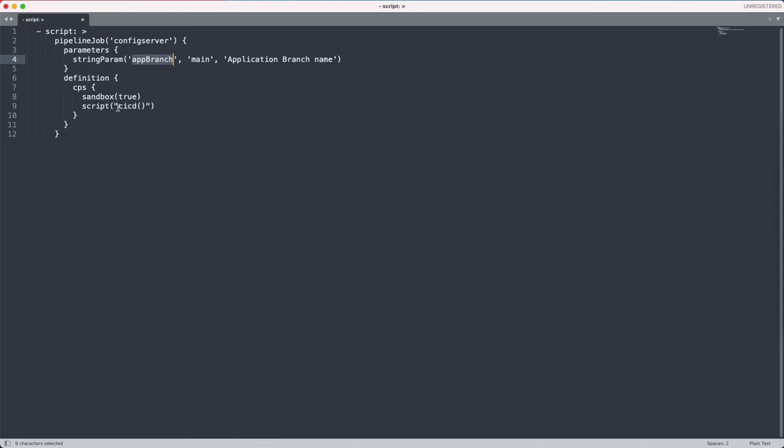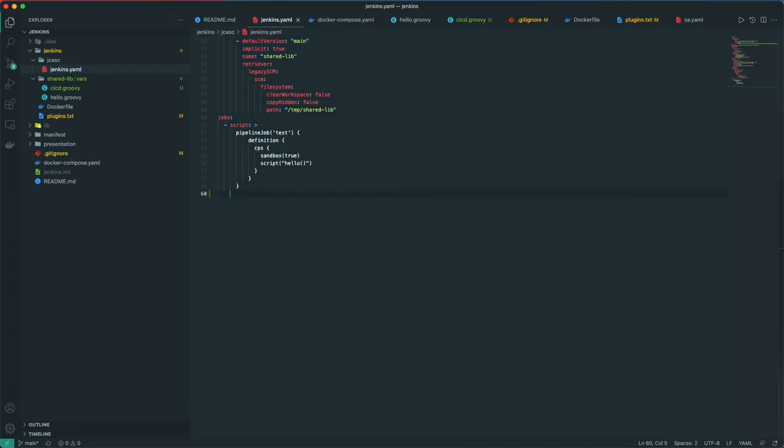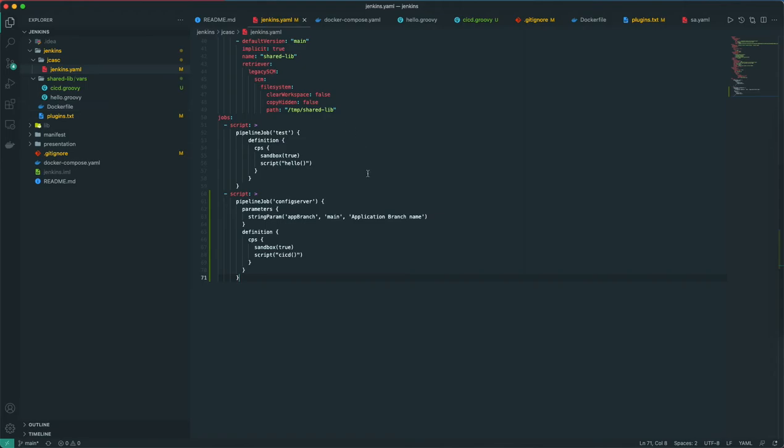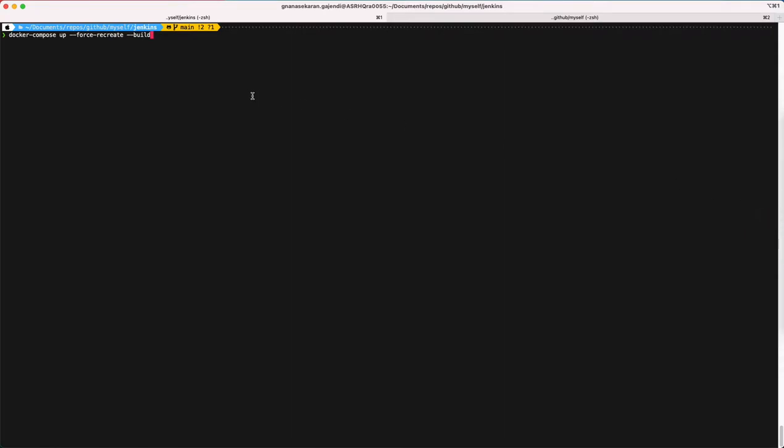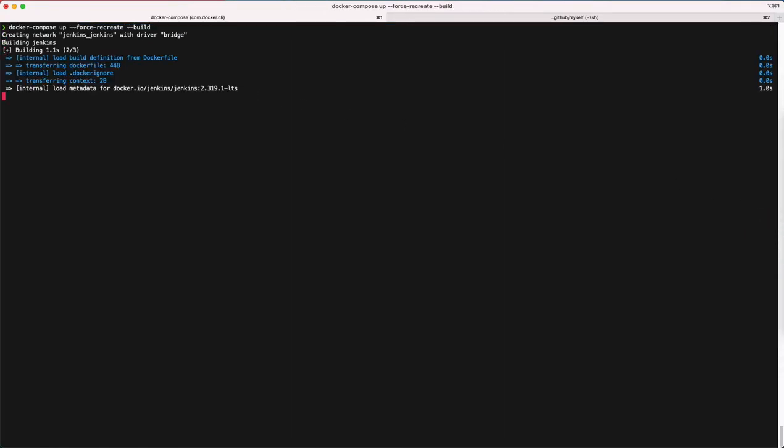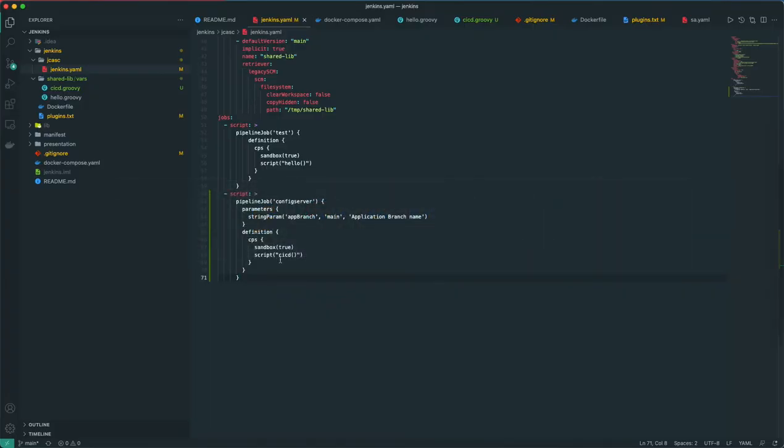Now I created one more function called CI/CD, and we are going to call this function. As of now the CI/CD function is a static function, so later we'll convert it into a dynamic function. Let's copy this and paste it here. Okay, we'll start our Jenkins, then I will explain this CI/CD Groovy. Let's go and bring up the Jenkins. So from here we are calling this CI/CD.groovy.